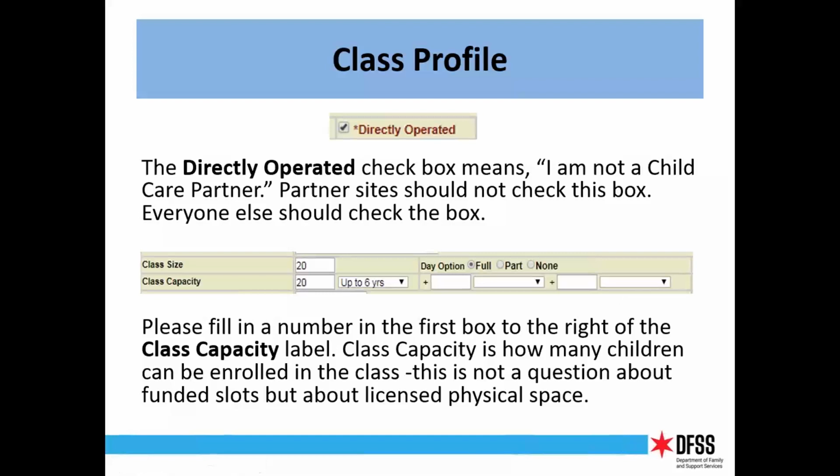Okay, and again, there's a box that says directly operated. This is the other one that doesn't mean what it says exactly. The box means I am not a childcare partner. So that's backwards. You'd think they want to check the box if you were a partner, but they want to check the box if you're not. So if you are a partner of another agency that receives the Head Start funding, don't check the box. Otherwise, check the box.